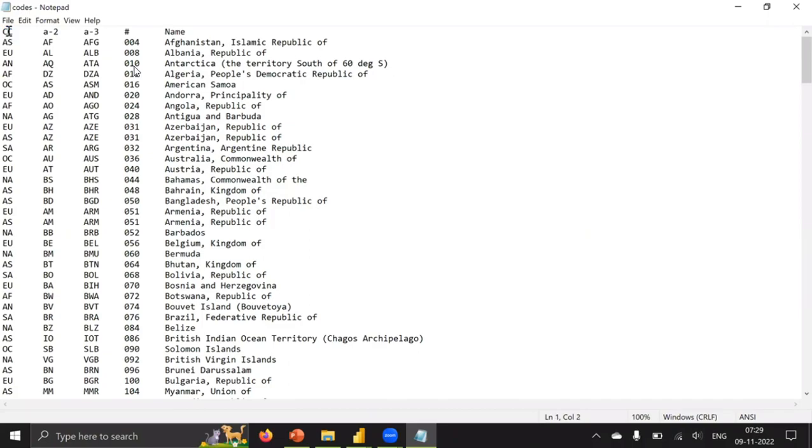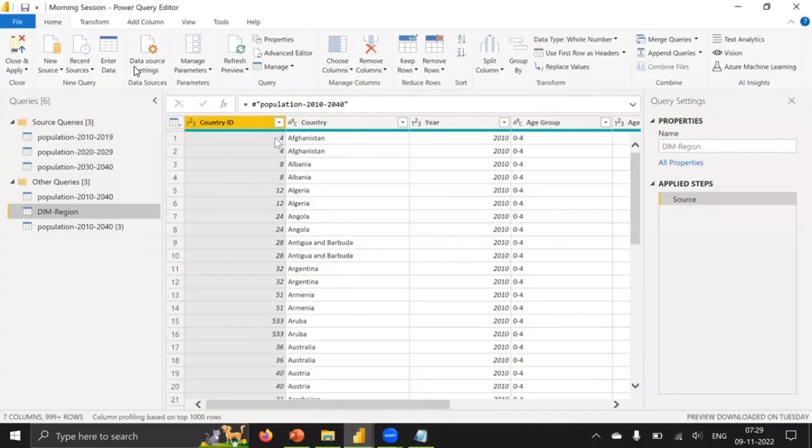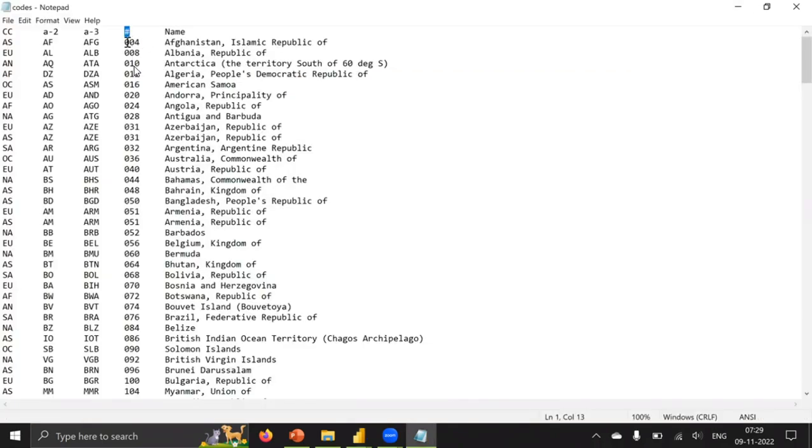It means continent code. A2 is basically the 2-level abbreviation of the country. For Afghanistan, the 2-level abbreviation is AF. A3 is basically the 3-level abbreviation, AFG. The pound symbol, or the hash column here, is the country ID. If you go back to the data here, you can see that Afghanistan is 4, Albania is 8, and so on. The same is applied here. So 004 is the country ID of Afghanistan, 008 is the country ID of Albania, and the name here is the full name of the country.